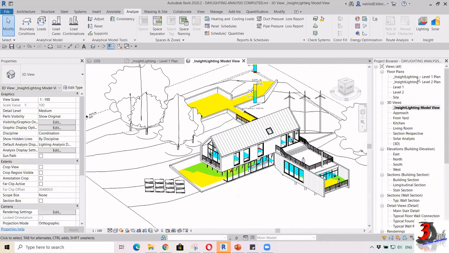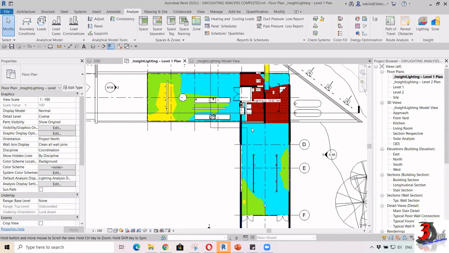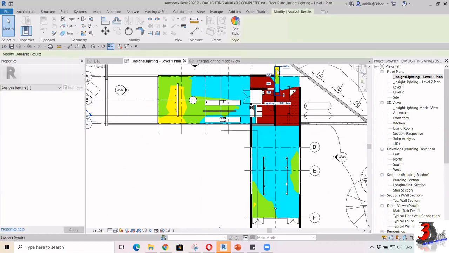So I'm going to go into this floor plan level 1. So you can see, this is my legend. So I'm just going to put it here. Okay, so you can see that for some part of the building, it is actually very bright. So for example, on this part here, we have this yellow color. And then for some part, it is very dim. So why does it become very dim? That might be coming from different factors.